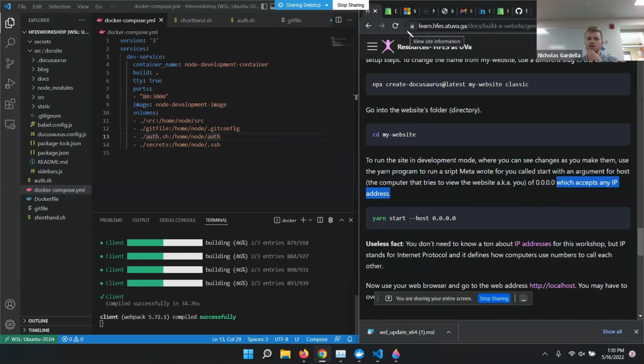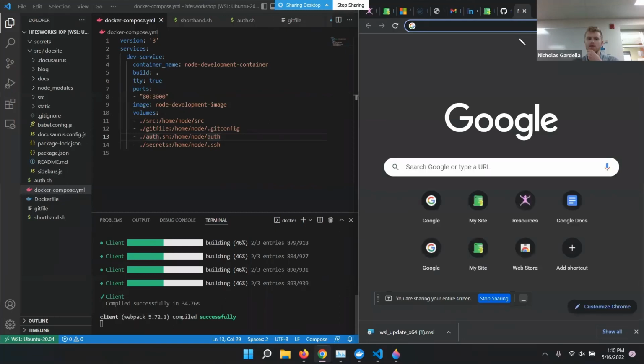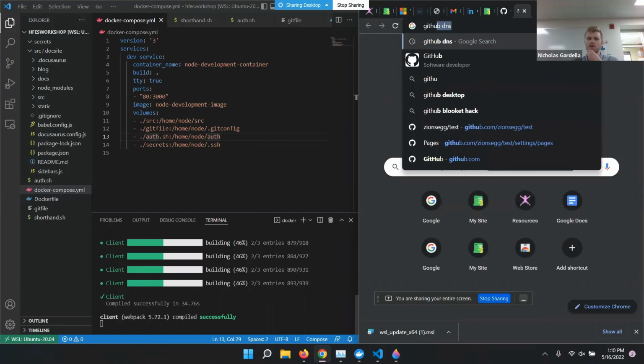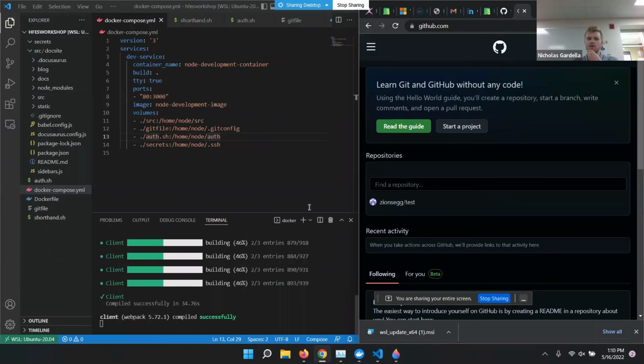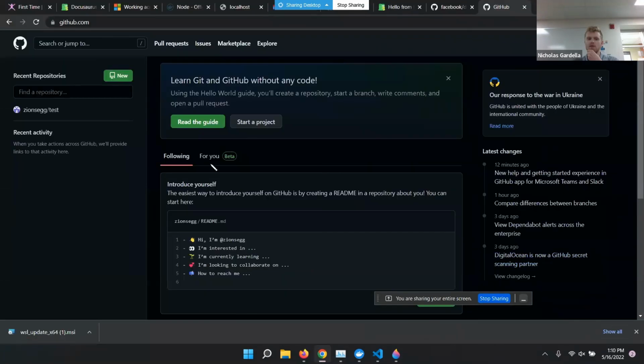So, who in the room has a GitHub account already? Is that everybody? Cool. So, when we made that Git file earlier, did you put the email that you actually use for your GitHub? That's good. So, go ahead and log into your GitHub on your browser and see something like this when you land on the homepage. Is that right?